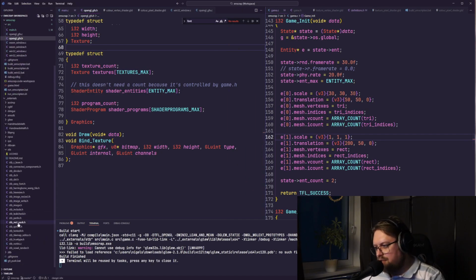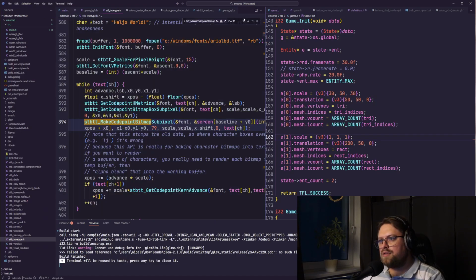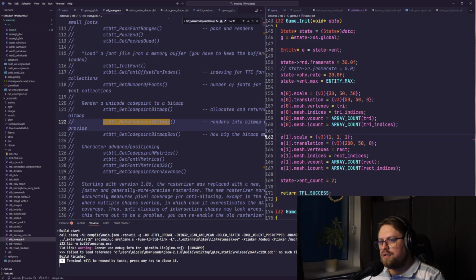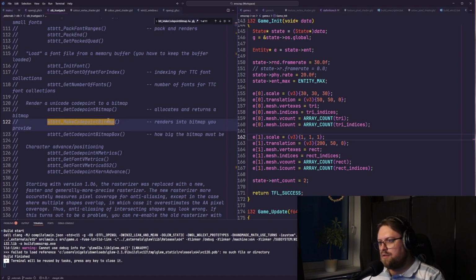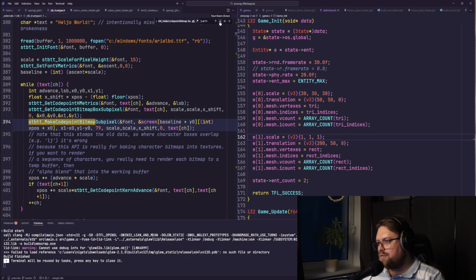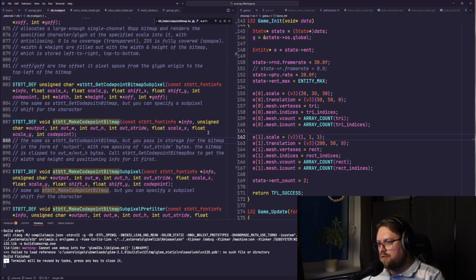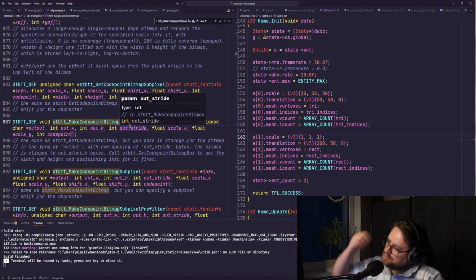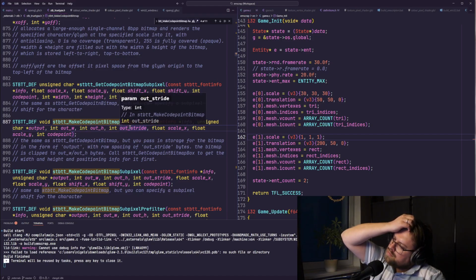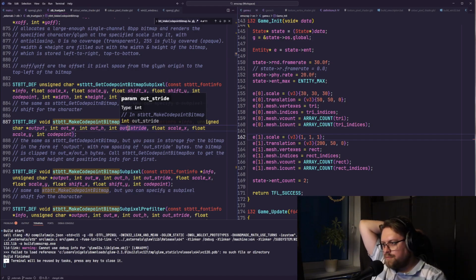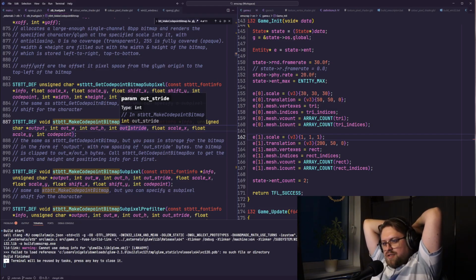Let me just double check this thing. stb_truetype renders into the bitmap you provide. I pass in out W. Am I misunderstanding how this works?